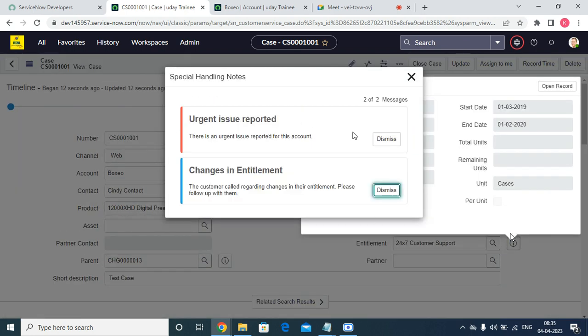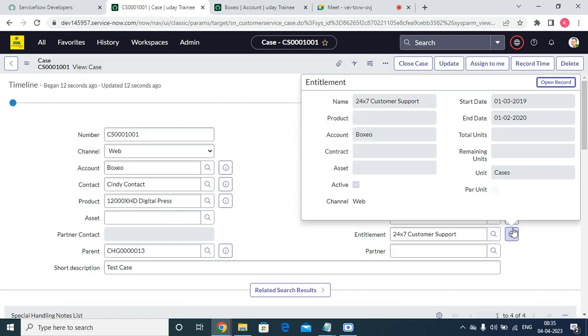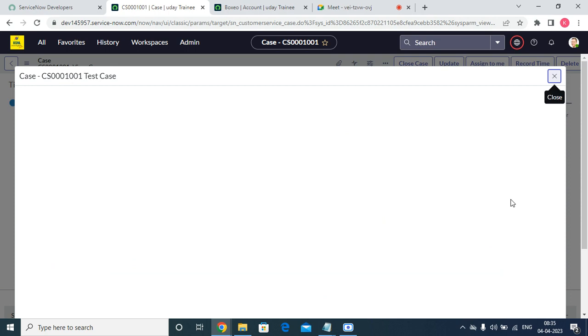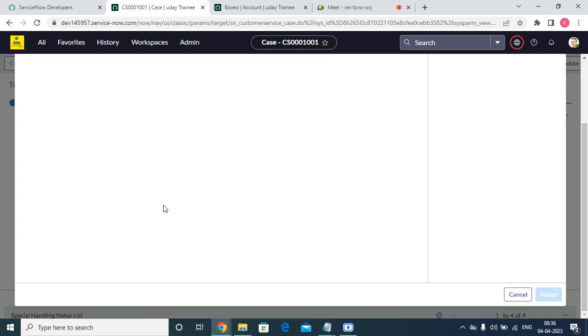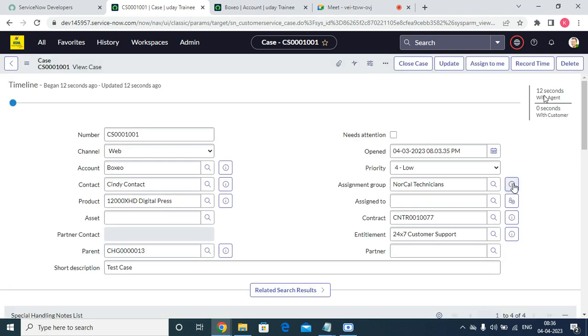Urgent issue reported. So the basic one came automatically here, and it was assigned to whom? If you open this for agents, whoever is available will show in the list. But right now this is not available. We don't have any user for this group, so what we are supposed to do is add users here.